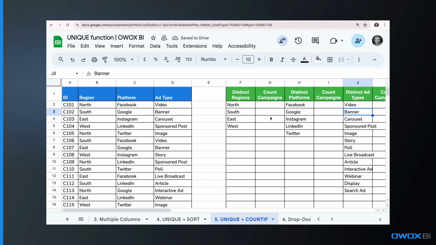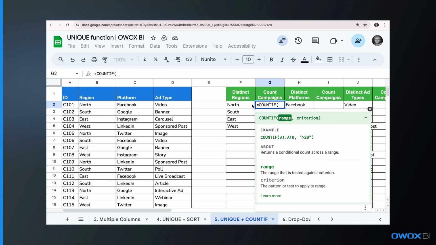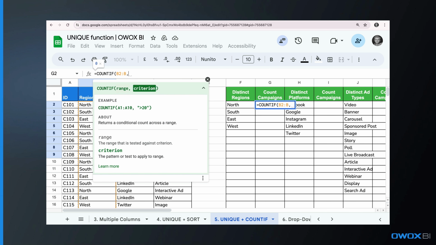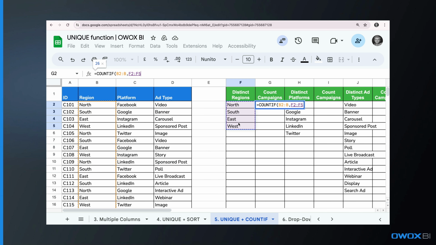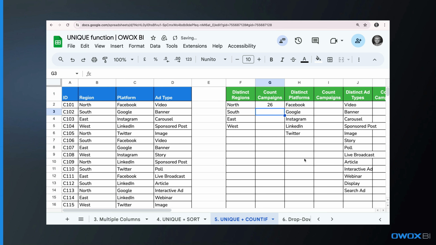Then, we will use the COUNTIF function to count how many times each unique entry occurs. So to count unique regions, we will type in COUNTIF, then specify the range we are going to be counting, B2 to B. Then we will specify our criterion, which is F2 to F5. Let's probably say F10. So, 26 campaigns in our North region.